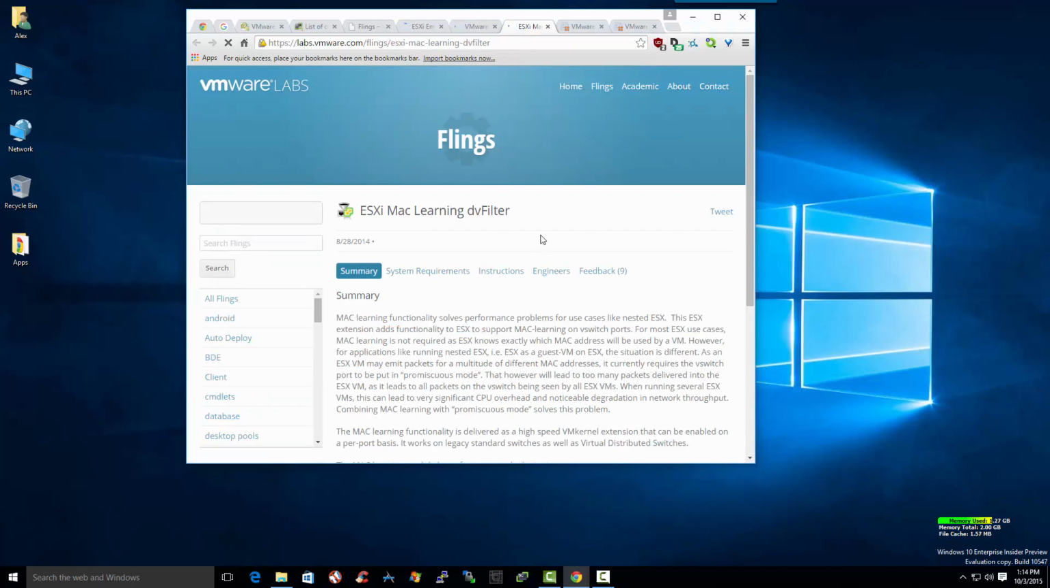And another one that I want to install as well for nested virtualization labs is the esx-i-maclearn filter, which helps for better network connectivity to your nested virtual ESXi hosts, so that traffic gets passed to the appropriate NIC accordingly, instead of getting passed to all NICs that are attached to that virtual host.